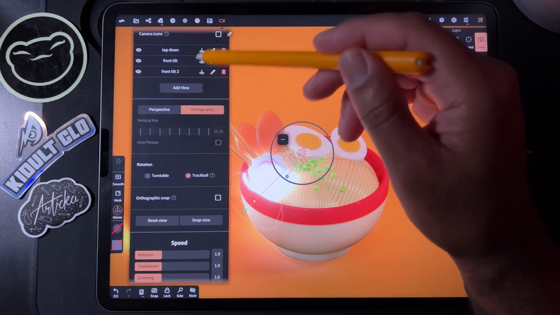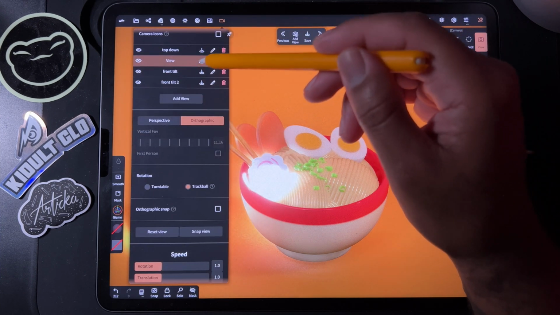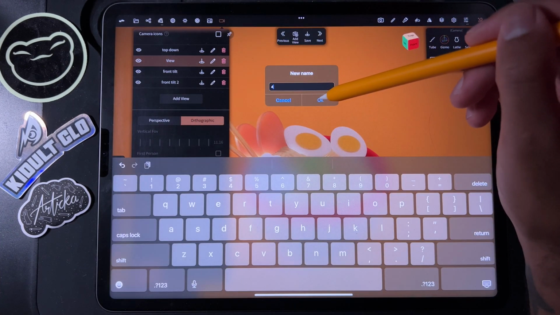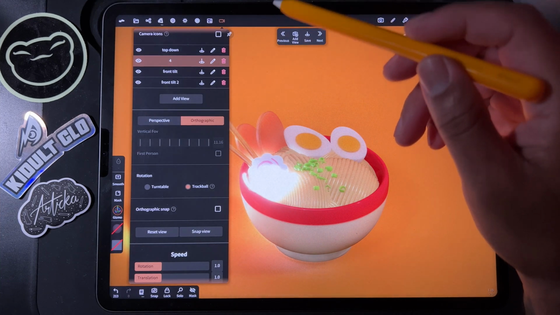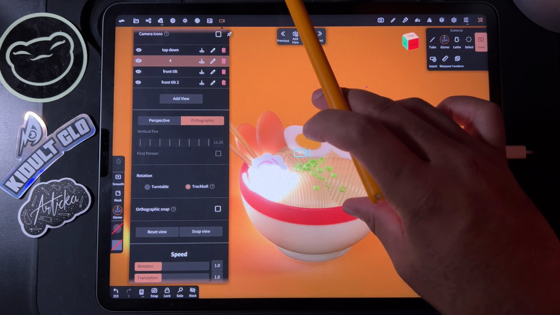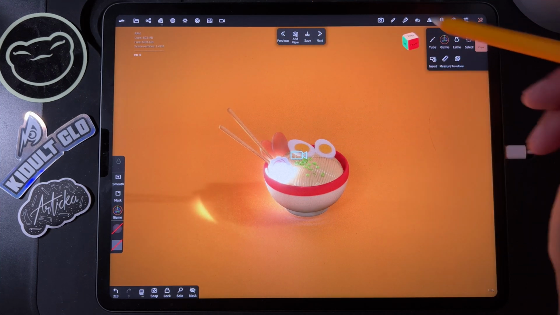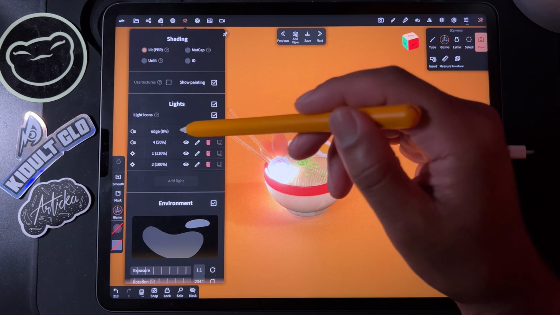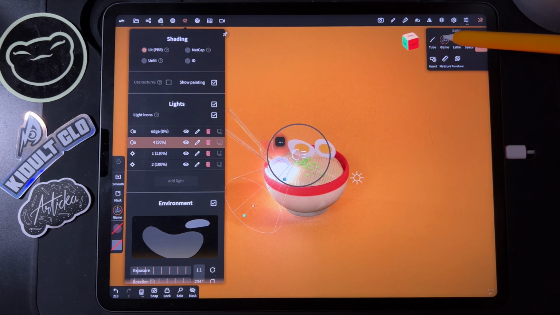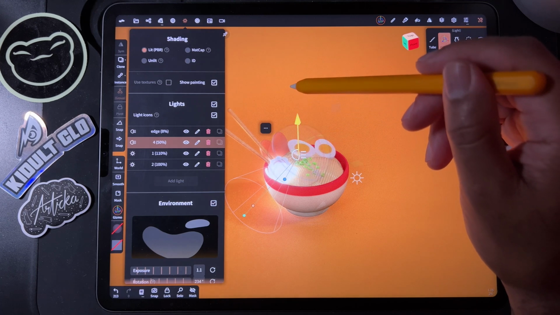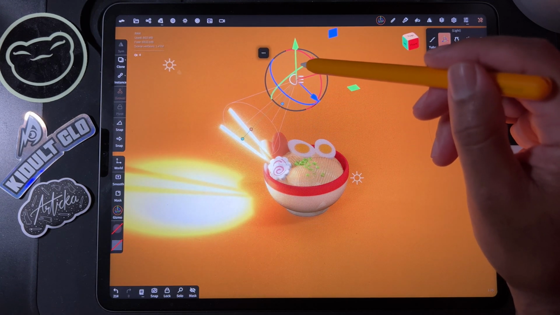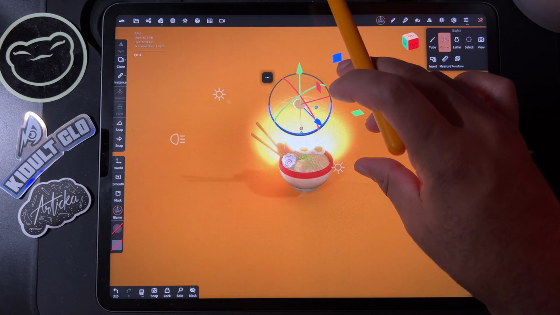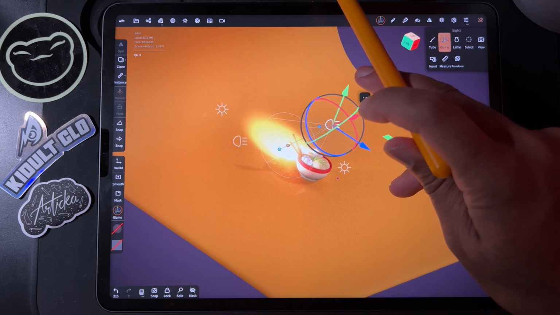I like this view, so I'm going to save this view. I'll save it as 4. That way I can come back to it easily. I'll turn the light icons on so I can see them. We'll go to 4, gizmo. This way I can bring this up. And I just want to lay some light down behind it.